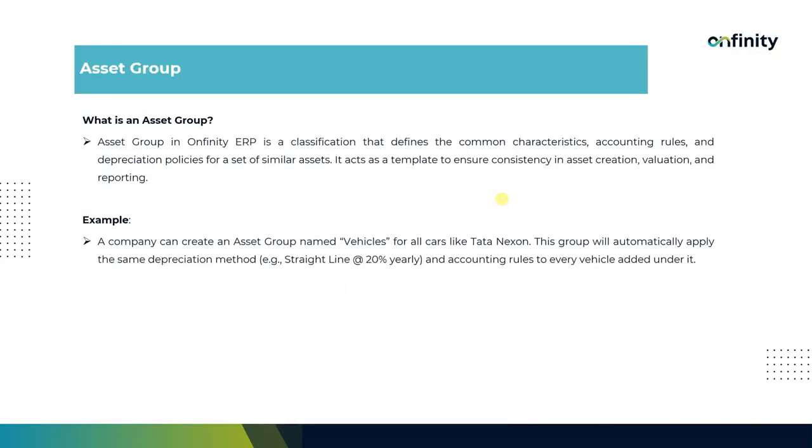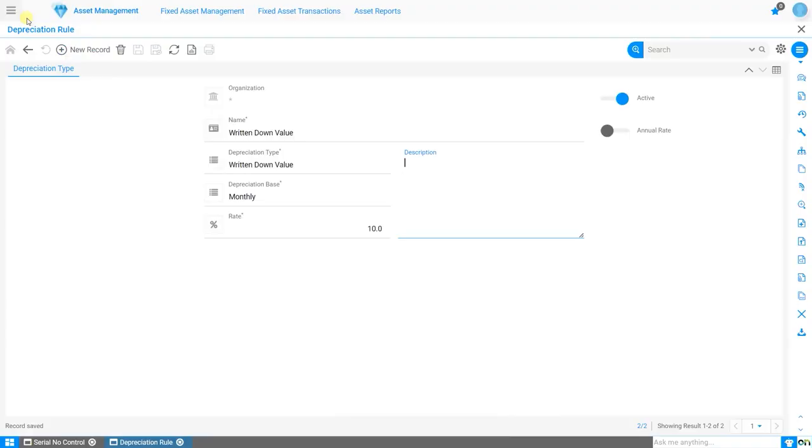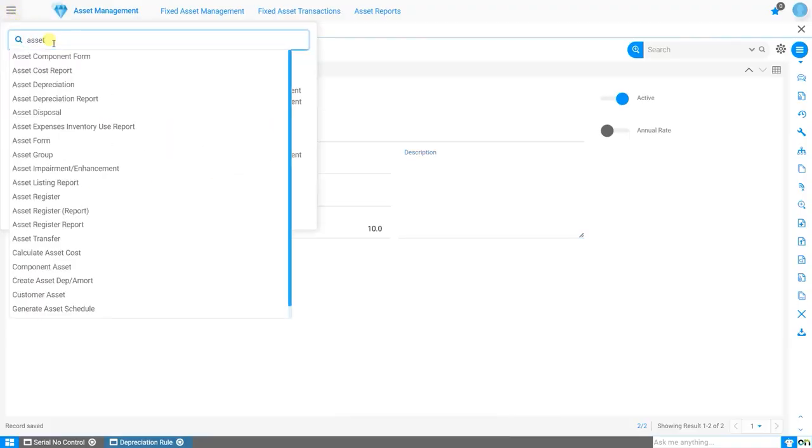Next to understand is the asset group. An asset group is a classification that defines common characteristics, accounting rules, and depreciation policies for similar assets. It acts as a template to ensure consistency in creation, valuation, and reporting. For example, you can create a group called Vehicles for all company cars. Let's move to the system and create an asset group. Search under Fixed Asset Management.